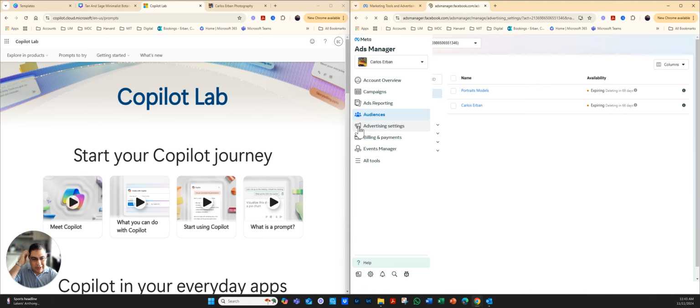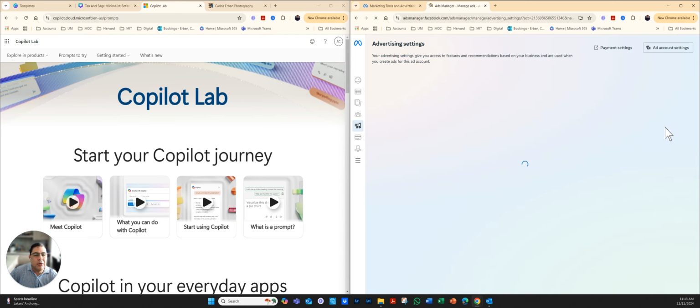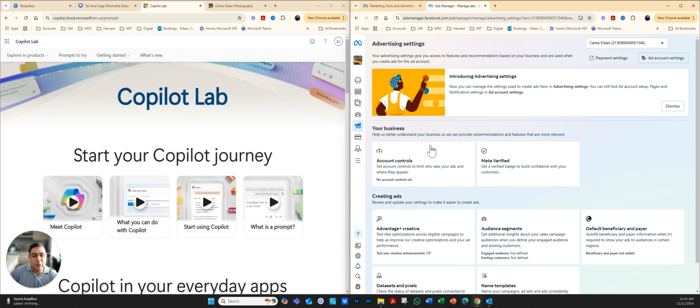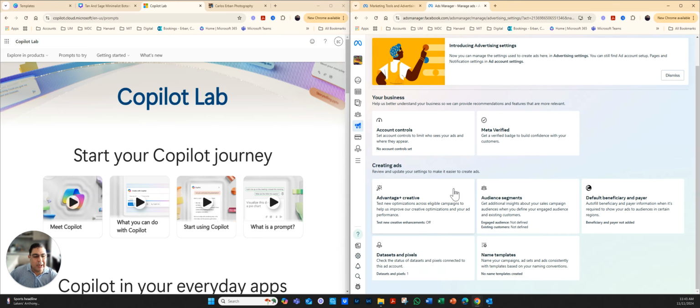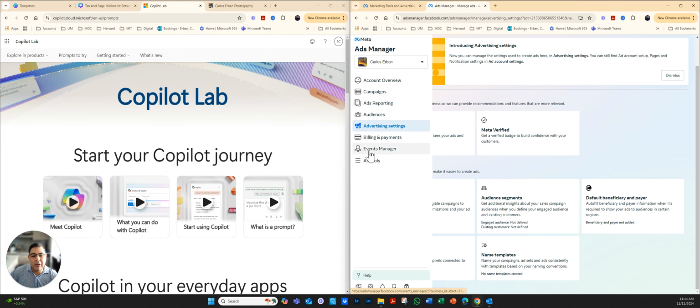Advertising settings. So now it's launching the ad manager. The ad manager is really what allows you to do everything that has to do with creating ads. Okay, so basically, you can create ads in many ways. You can allow AI to help you. So if you don't have a segment or persona, it can help you with that. So there is all sorts of things. There are templates that you can create. Here is your credit card information, events manager.